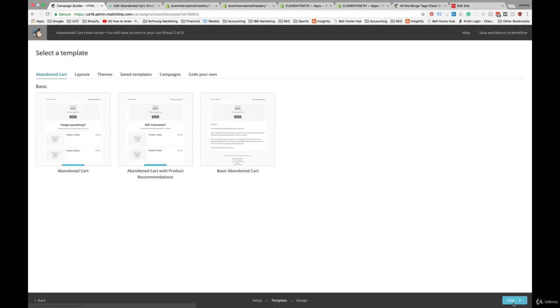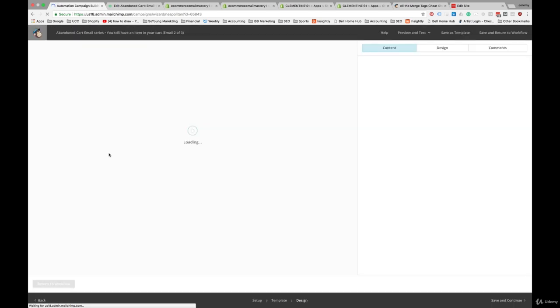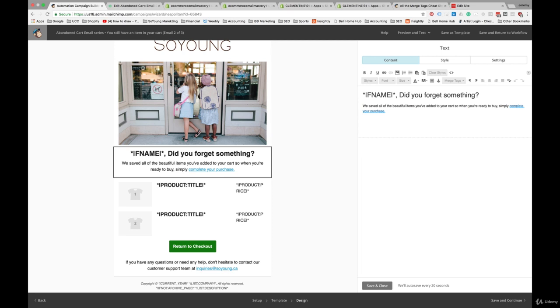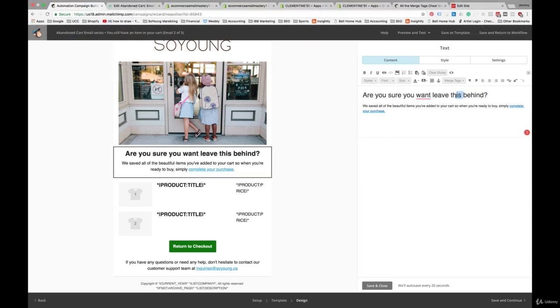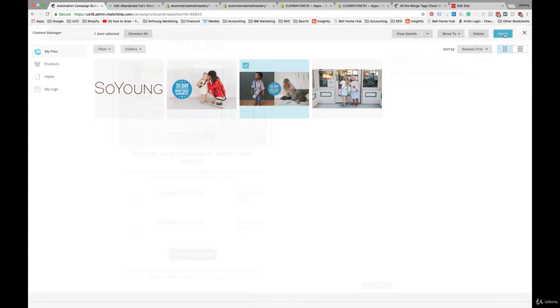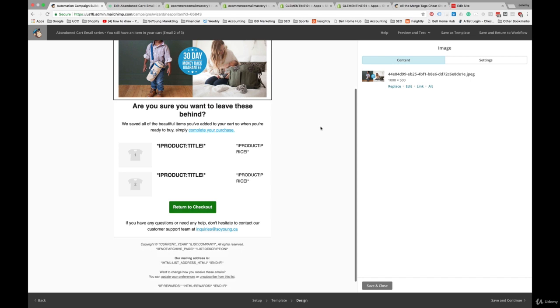Now, again, let's go into our saved templates. I'll select this one, first abandoned cart. So we have our logo there. So this time we'll get a little more aggressive and we'll say, are you sure you want to leave these behind? And what I'm going to do is change this image. I'm going to introduce an image that calls attention to our 30-day money-back guarantee. So that may remove some hesitation as well if people know that they can return the product if they're not satisfied with it. Adds credibility to our brand.